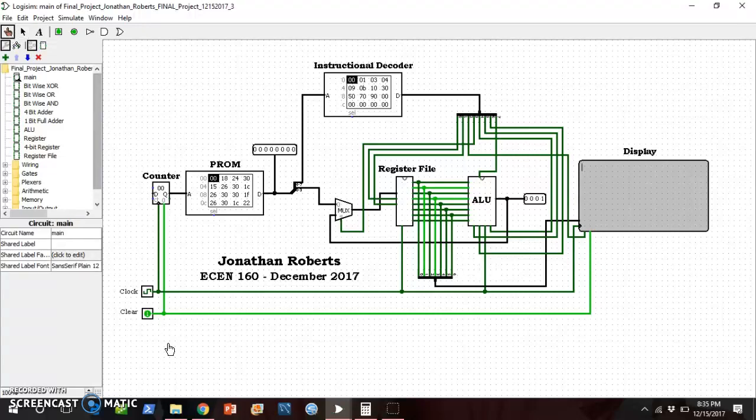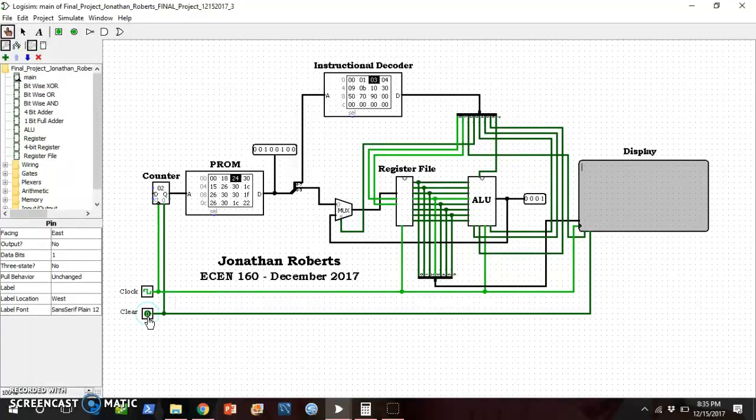Hello, this is the demonstration of my multiprocessor for ECN 160. Take off the clear and turn on the clock. So you'll see it's printing out some ASCII text, and then it's going to do an addition, multiplication, a software subtract, and then a hardware subtract.